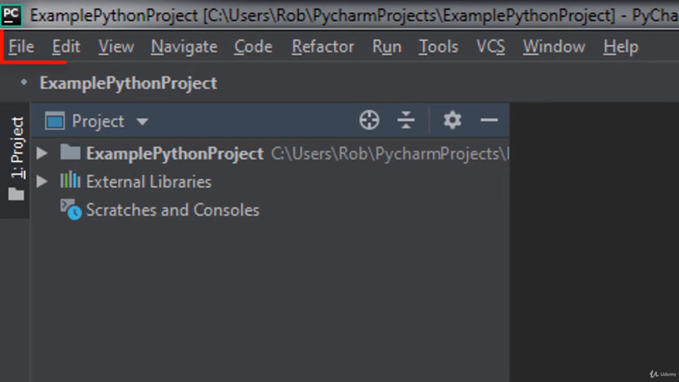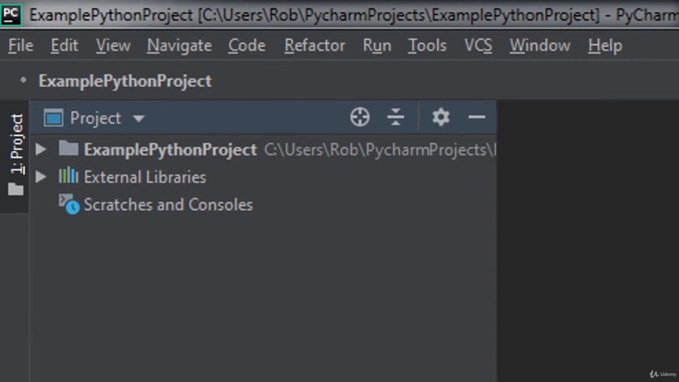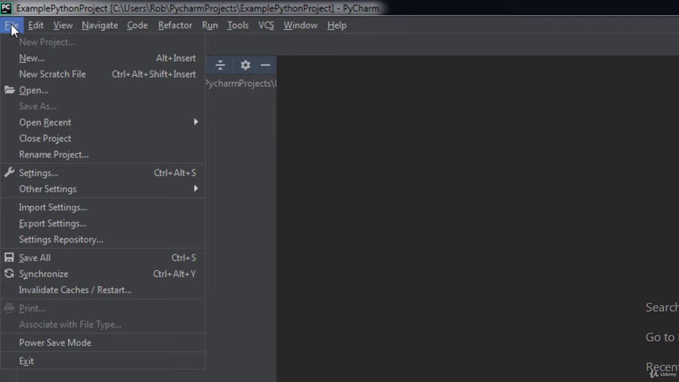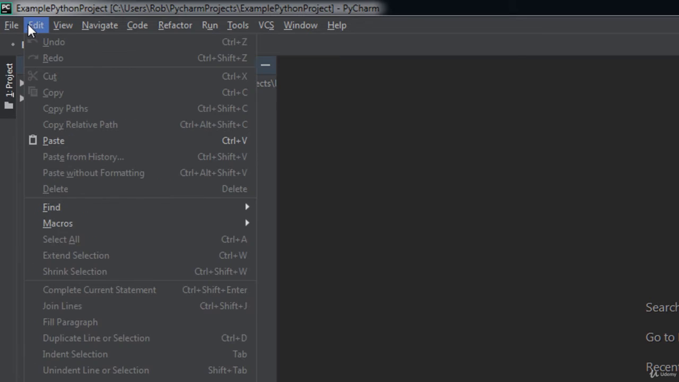There are 11 main menu options at the top of the program. From left to right, there are File, Edit, View, Navigate, Code, Refactor, Run, Tools, VCS, Window, and Help. The File menu allows us to do things like create, open, close, and save files. The Edit menu gives us functionality to options like cut, copy, and paste.